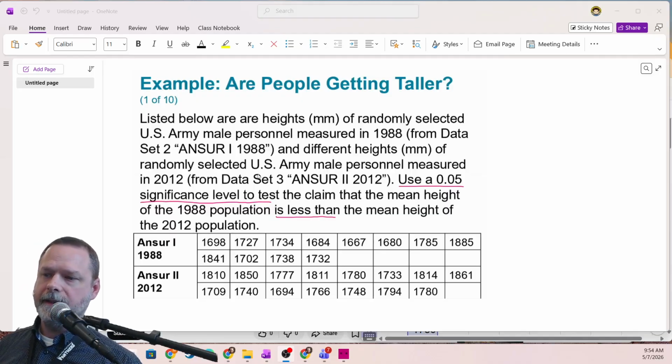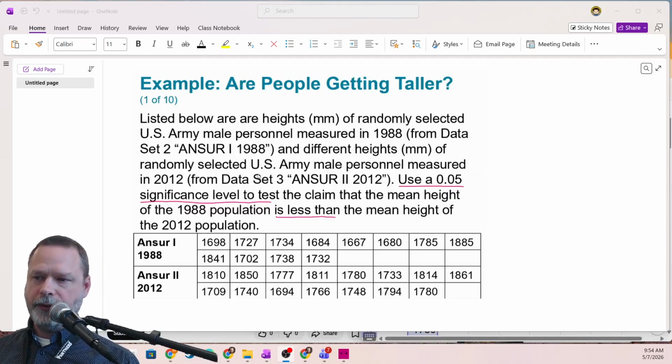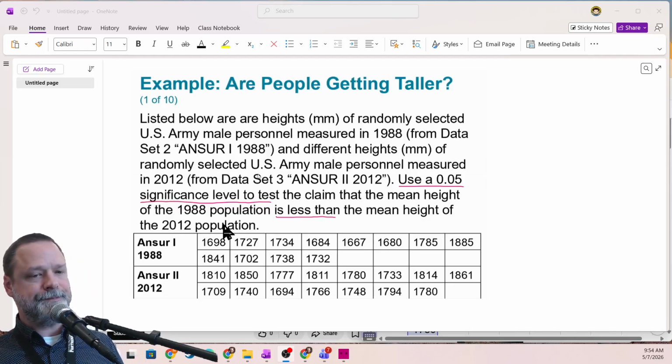This is a how-to-use GeoGebra video on inferences with two populations. In this case, what are we looking at? We're using it to test the claim that the mean height of one population is less than the mean height of another. So I want to compare means.